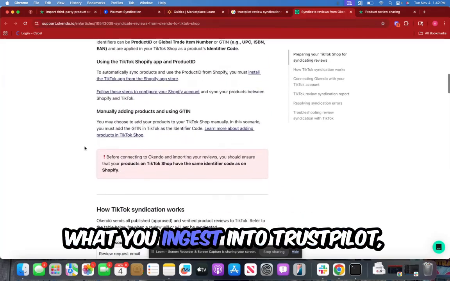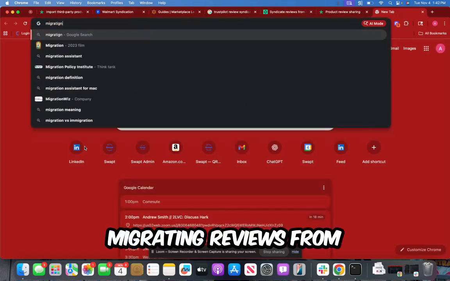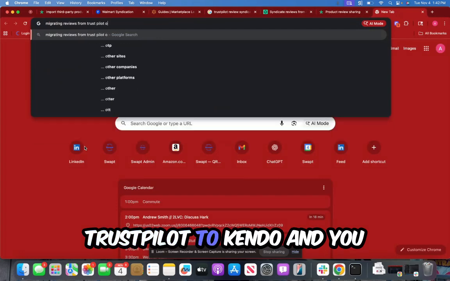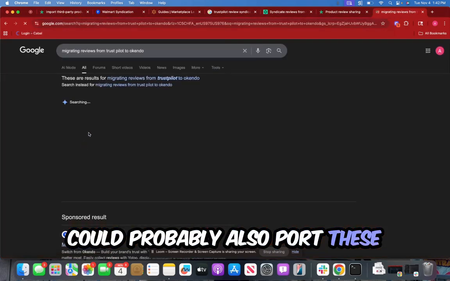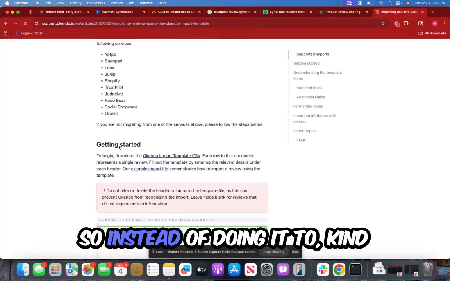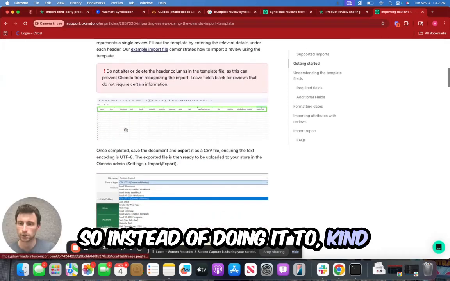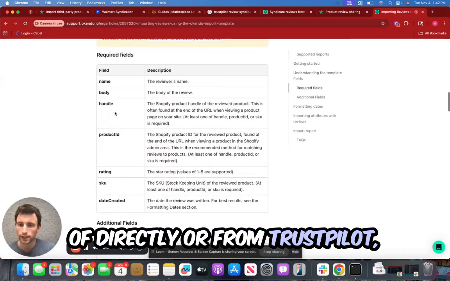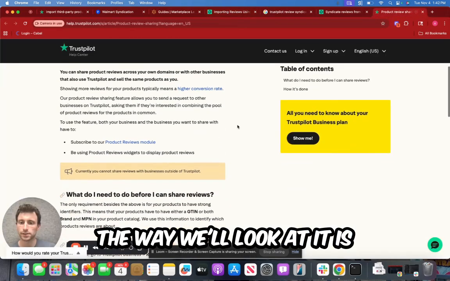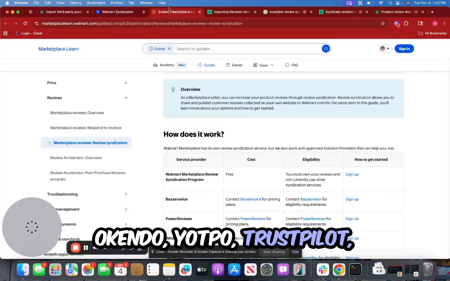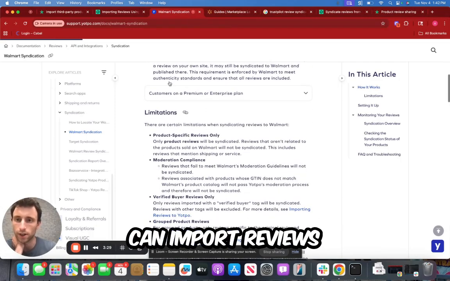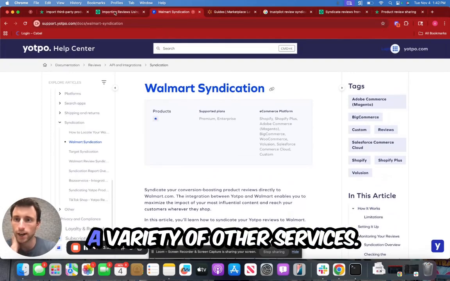But obviously what you ingest into Trustpilot, migrating reviews from Trustpilot to Okendo. And you could probably also port these directly in from, yeah, so you can import reviews. So instead of doing it to Okendo directly or from Trustpilot, it's a very similar thing. So, okay, we actually don't have to look at it that way. The way we'll look at it is Okendo, Yotpo, Trustpilot, any combination of those 3 can import reviews to Walmart, to TikTok, and to a variety of other sources.